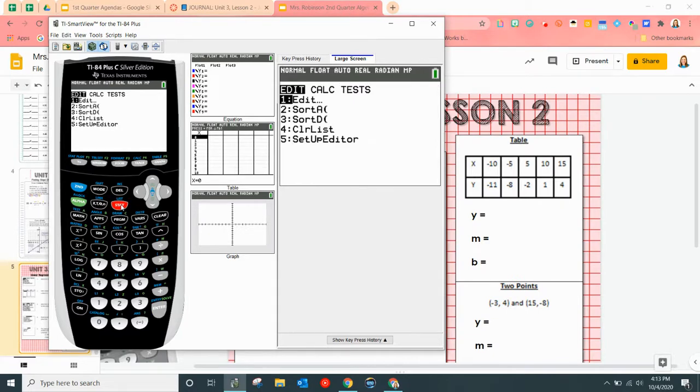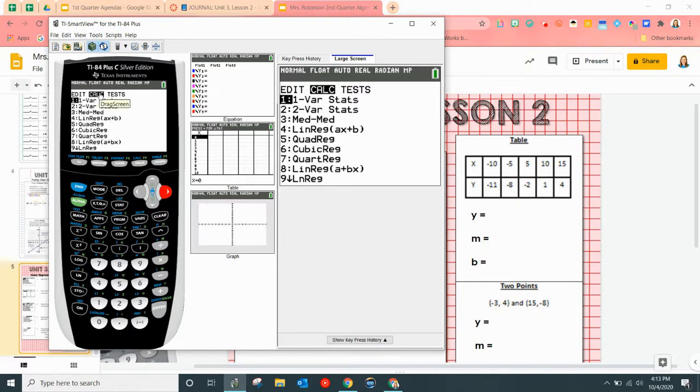But we don't hit edit this time, or enter. We're going to arrow over and go to calculate. Now, there are lots of options on here. We're going to use several of these, but the first one we're going to use is number 4. Look, LinReg. What did I tell you this was called? Linear regression. And notice it's telling you the form of the equation it's going to give you.